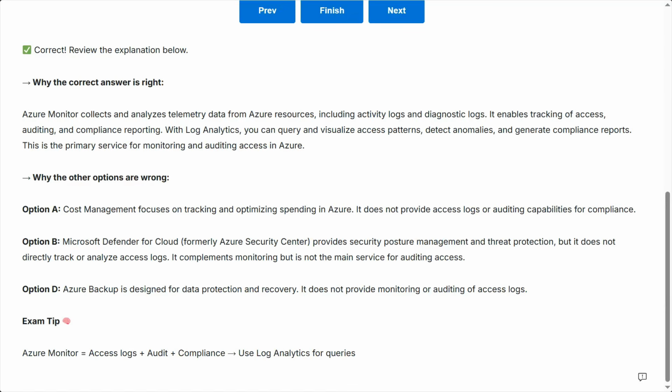Azure Monitor collects and analyzes telemetry data from Azure resources, including activity logs and diagnostic logs. It enables tracking of access, auditing, and compliance reporting. With Log Analytics, you can query and visualize access patterns, detect anomalies, and generate compliance reports. This is the primary service for monitoring and auditing access in Azure.